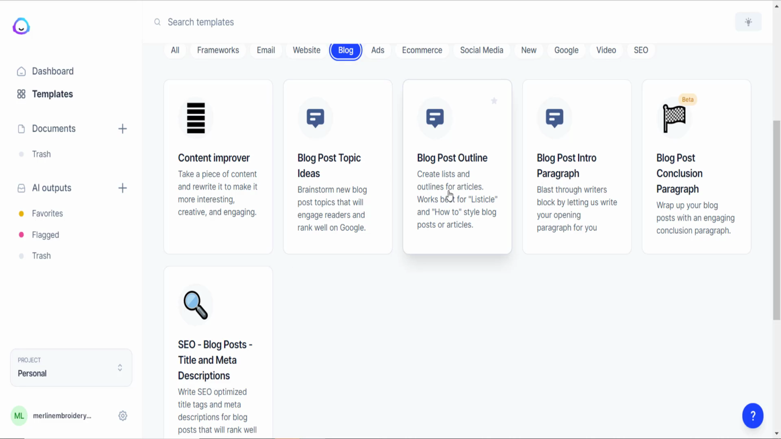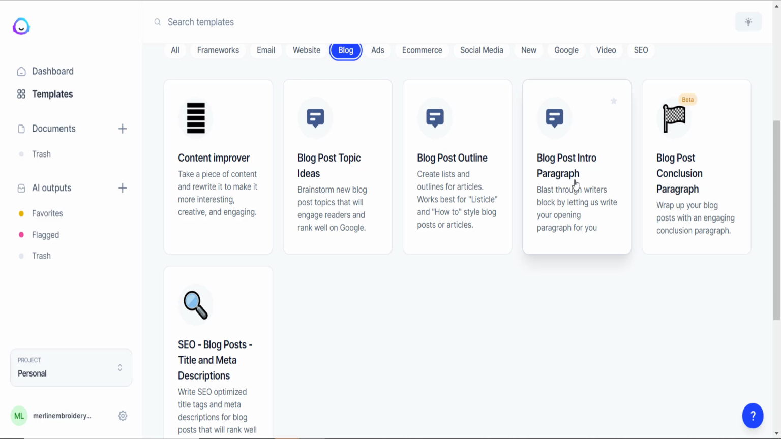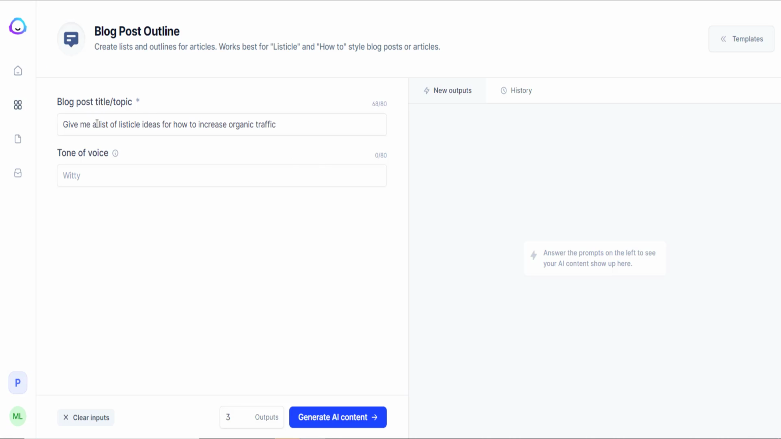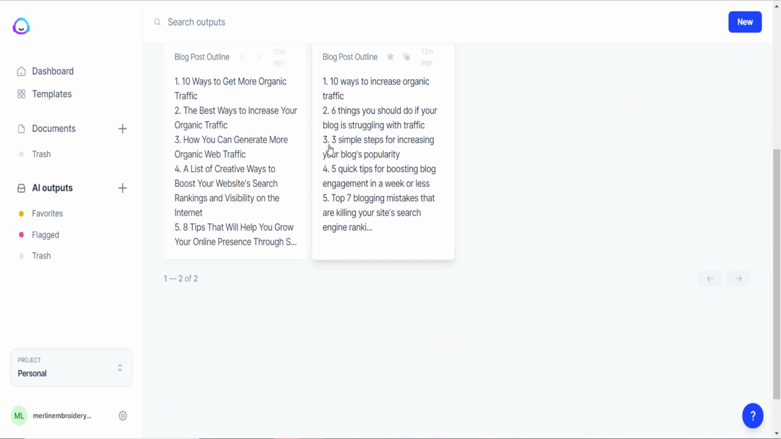In this, I tried the blog post outline. I simply provide the keyword, that is, how to increase organic traffic. When I provide this keyword and blog post title here in the blog post outline category and click generate AI content, I get the content here. I already created that content, so I will show you that content first. So these are all the contents I am getting.